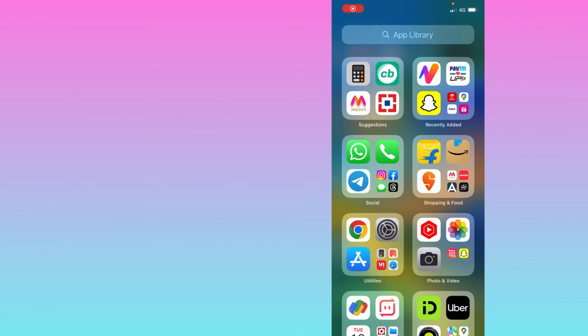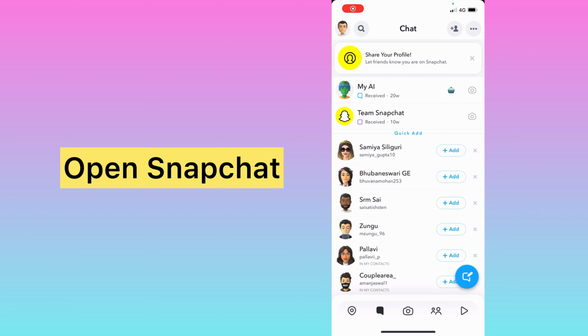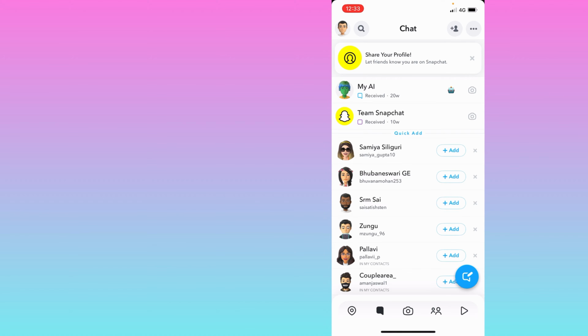So I will show you on my mobile screen how to use this filter and how to record a video or capture a photo using the Snapchat filter. First of all you need to open your Snapchat, and here you will get two options. One is no beard no hair, and the other is no beard but the hair will be there.